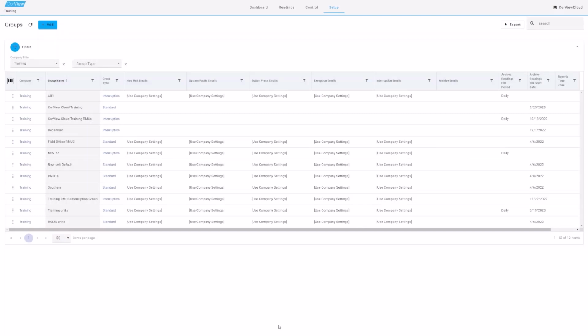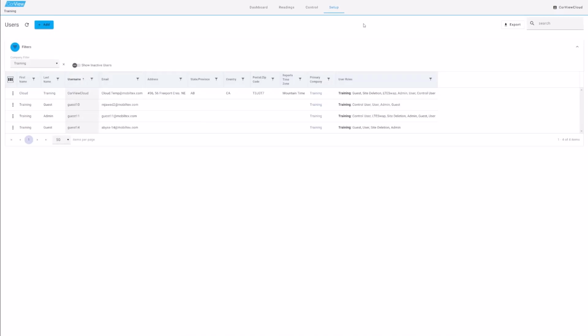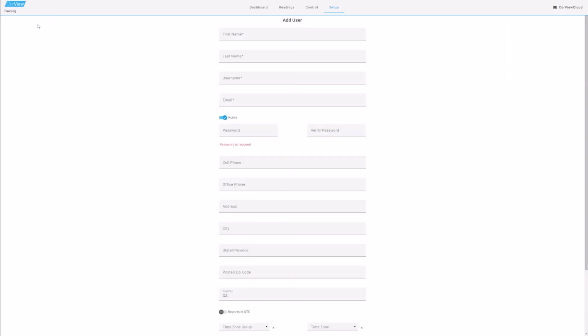The last page we're going to look at is the Users page. Through the Users page, we can view, create, edit, and delete users from the CorView company. An admin privilege level is required to do so. We are going to be looking at adding a new user to CorView. We are going to add Joe Smith to the training CorView company. Let's create a new username for Joe. For this demonstration, I will use just a temporary email address and a strong password.